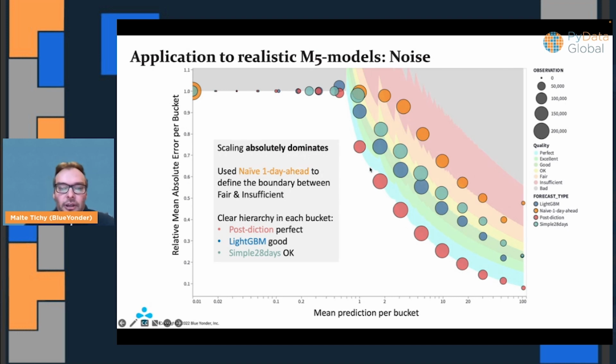We see the post-diction is perfect, LightGBM is in the good range, in this dark green range, simple 28 days is in the yellow range. And not only is LightGBM better than simple 28 days, LightGBM is better for each individual prediction bucket. So it's better all across the board and respecting this scaling property with exponent 1.5.